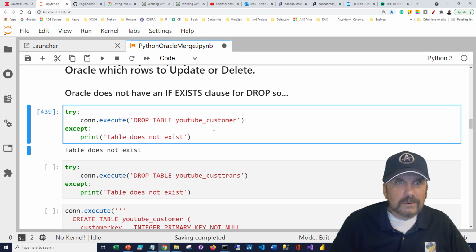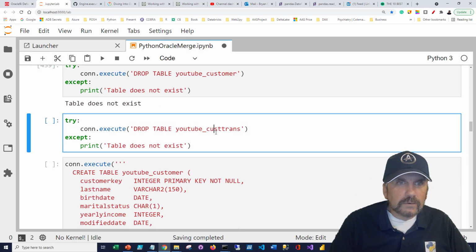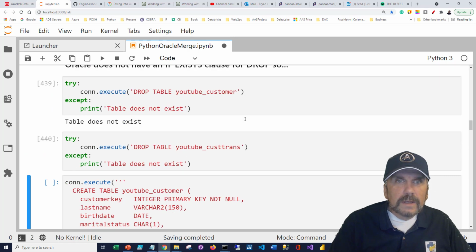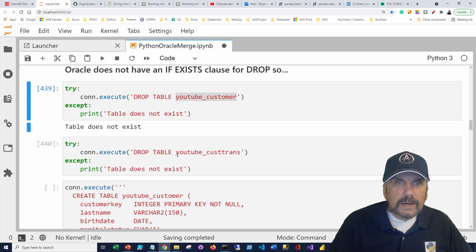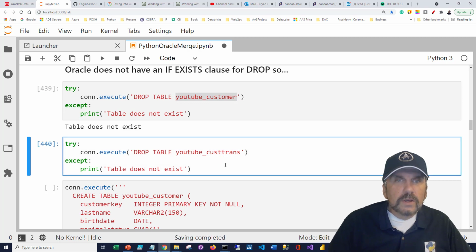So it trapped the error, and I don't get an ugly dump of error messages. I'm going to do the same thing here. And what we've done is we've created our master table, which is YouTube customer, and our transaction table, YouTube custtrans. So you have a complete end-to-end demonstration of how to do this.